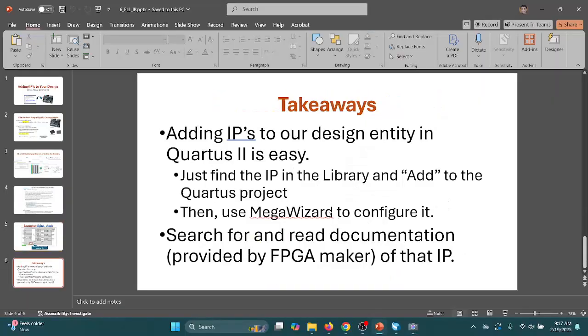In conclusion, the main takeaways are that adding IPs to our design entity in Quartus II is really easy. Just add the IP that you need and configure it using the Mega Wizard. Searching and reading the documentation of the IPs that we use first, to be able to know and understand how exactly we configure the IPs, is an important aspect that needs to be emphasized.